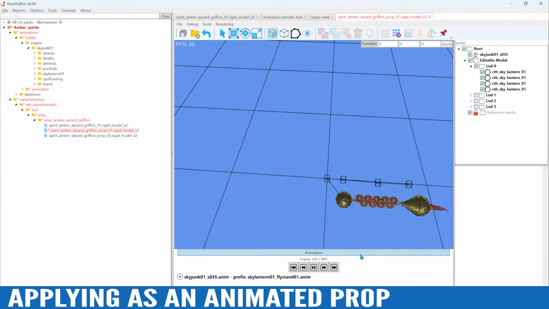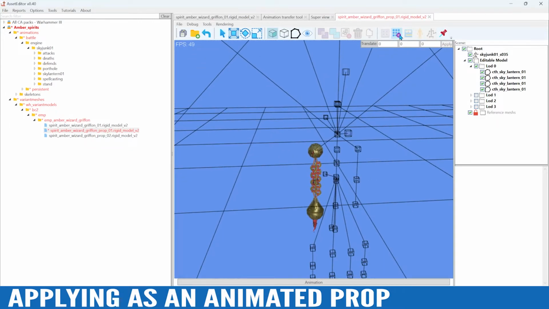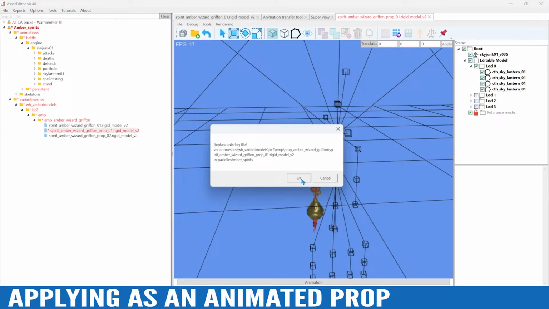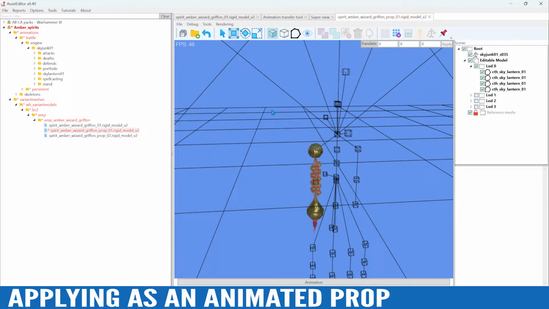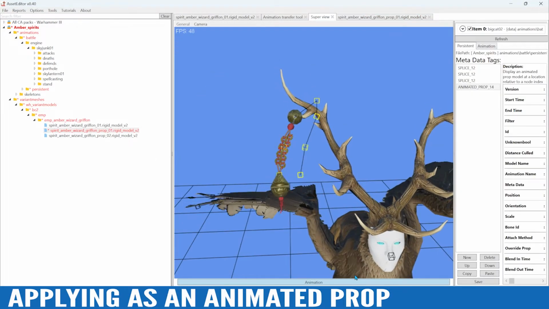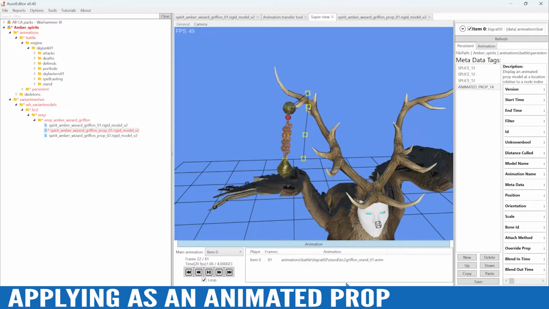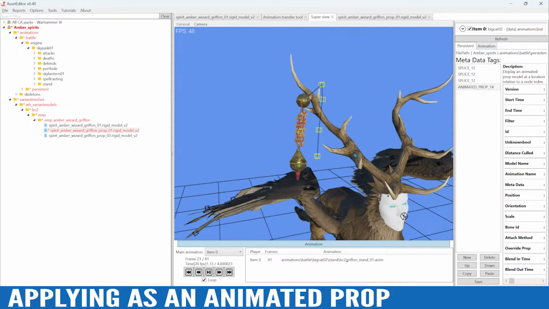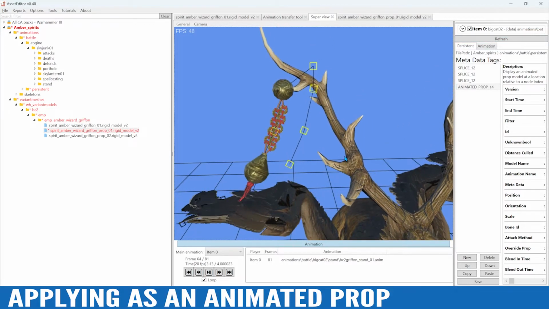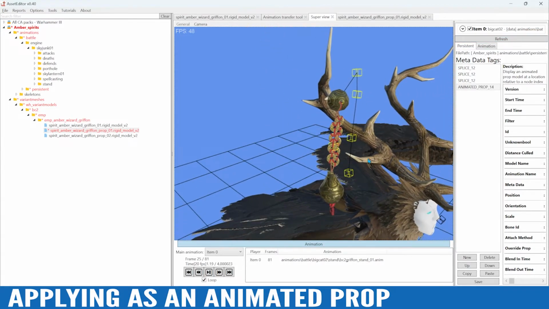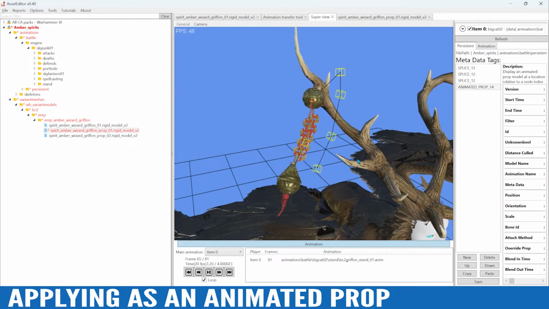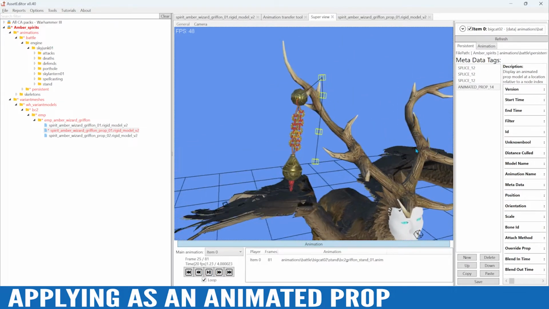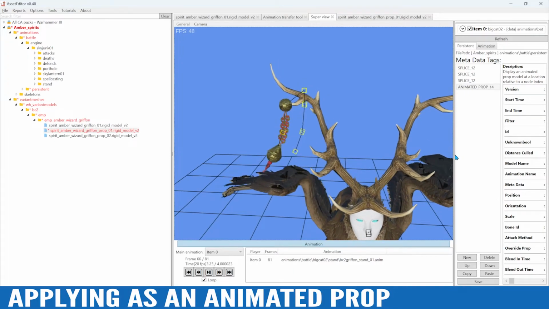I think that looks good. Okay. Now let's save it. And go back to super view and refresh it, maybe. Yeah. It does look better, but now we need to move it over again.